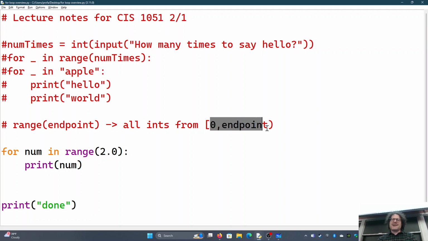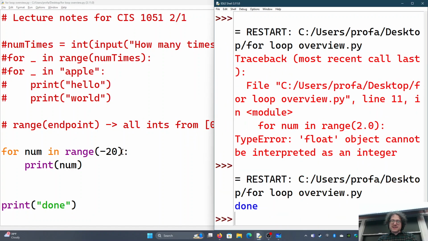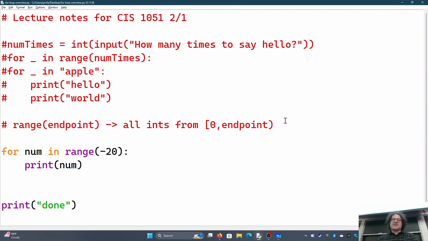Once we introduce floats, it gets a bit complicated, and so better to reject them entirely. Negative numbers just won't run because from 0 to that endpoint, there's no numbers in that range, right? Instead of being from this point to this point, it's kind of from this point to this point, and you can see that that doesn't work there. So that seems like a bit of an issue. It is, but we can work around it.